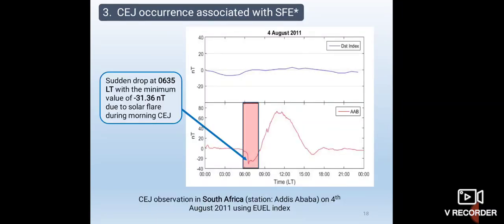Our last resort is we want to verify if CEJ can be affected by SFE star. By using EUL index also, we analyzed one-day data from Addis Ababa station located in Africa. The result is we have successfully verified that the CEJ observation is affected by solar flare, as the morning CEJ is in conjunction to the sudden drop due to solar flare at 6:35 local time with minimum value negative 31.36 nanotesla.